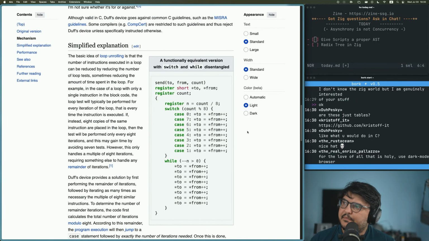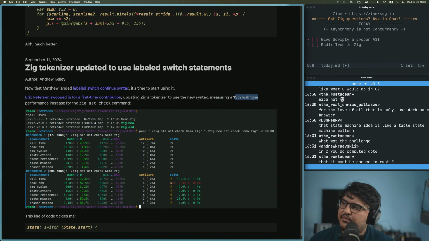And so this is big. And by the way, this same result that I showed you in my silly project, check this out also in Zig itself. Ziglang.org devlog archive 2024. Check this out. Zig tokenizer updated to use labeled switch statements. For Zig, it yielded, let's see. Updated Zig tokenizer to the new syntax, measuring a 13% wall-time performance increase for the Zig AST check command.